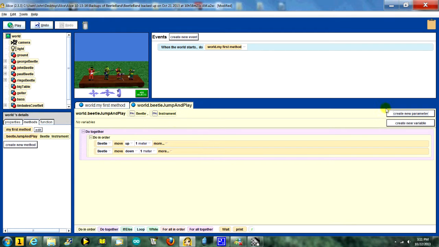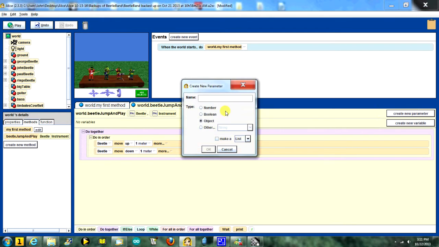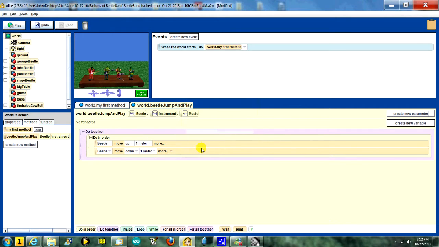Now we're going to create a new parameter, and we are going to make this a sound. So I'm clicking other sound here, and then I'm going to call it music. Okay, and now I've got a little speaker here with music.